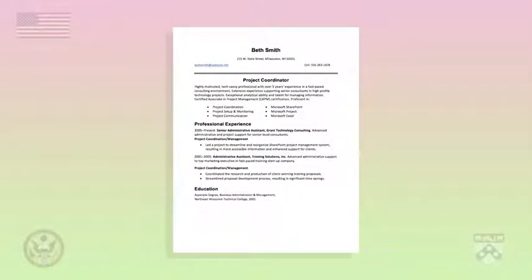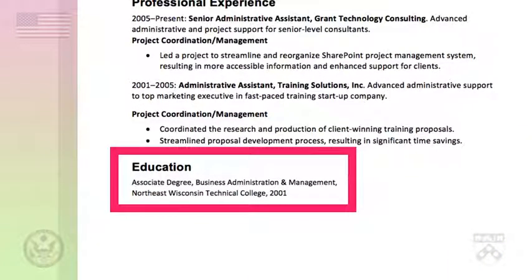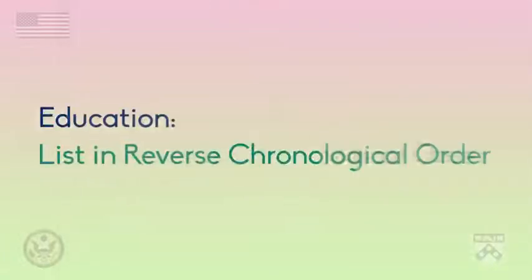If we look at the sample resume one more time, can you see what education Beth Smith received? She includes her associate's degree from Northeast Wisconsin Technical College in 2001. If you have more than one qualification, list them in reverse chronological order, similar to your work experience. So you should begin with your most recent degree first, and then the one before that after.